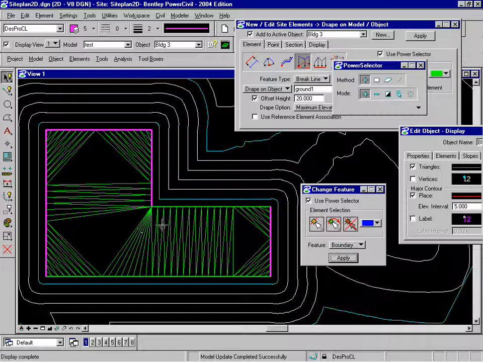Note now that the triangulation is wholly contained within that site element. This is due to the feature being a boundary type feature. The boundary feature tries to contain the triangulation within elements of that particular feature type.